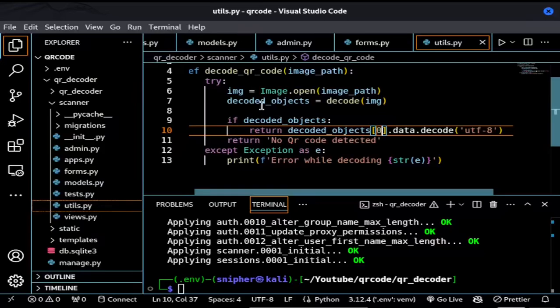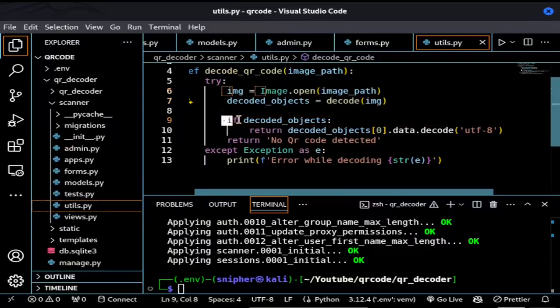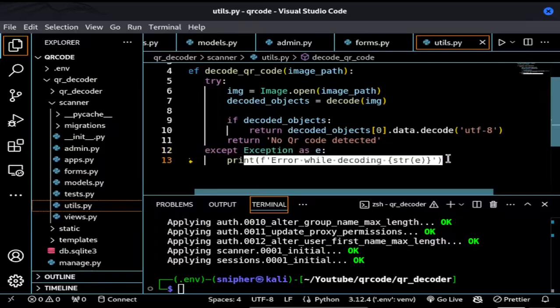So basically this function will help us decode the QR code image. You can see first we have to open that image that has been uploaded and decode that image, and then check if there are decoded objects in that image, and if there are, we return the first object that has been decoded. If there are no decoded objects, we return "No QR code detected", and if there is an issue, we accept those issues and then print them in our terminal.